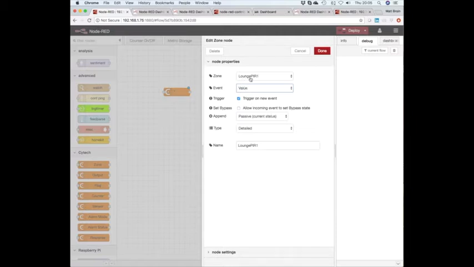So now we're looking at Lounge PIR1, and we're interested in the status of that, on or off, true or false. And this tick box here will mean that if that status changes, an event will be generated out of this node into whatever is downstream of it. If we untick that, it will not generate events. Oh, I see. Yeah, that's quite straightforward. So that's the trigger for generating an event off the change there.